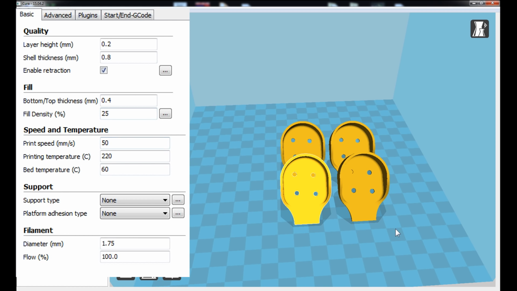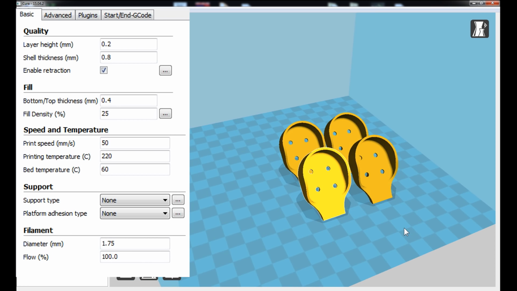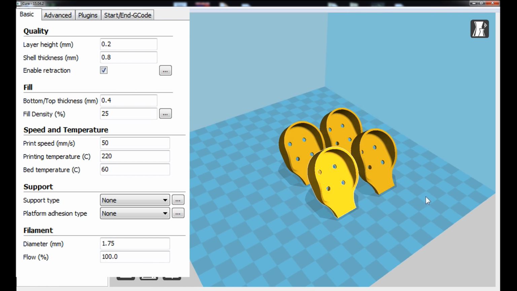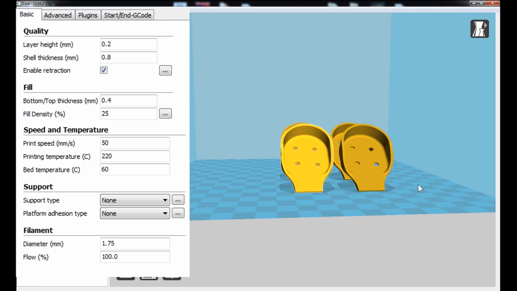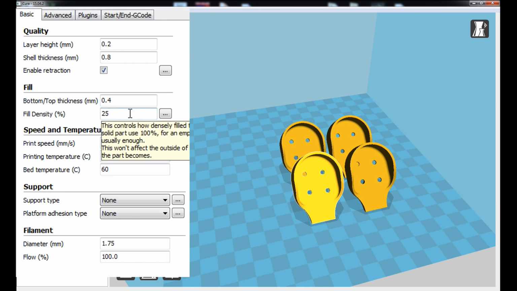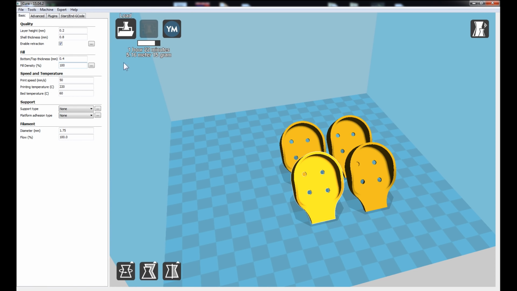With the fill density, this is something that I will probably crank up because he's putting this on his quadcopter, and these are going to get absolutely thrashed. We do want to have them, I guess, solid would be probably the best way, so let's increase the fill density to 100. As you can see, the estimated time and the weight is being updated, so it'll take just under 2 hours to print, and this entire set of four will weigh 21 grams.